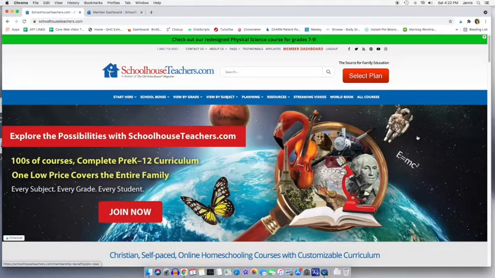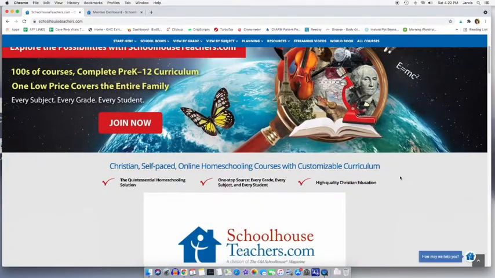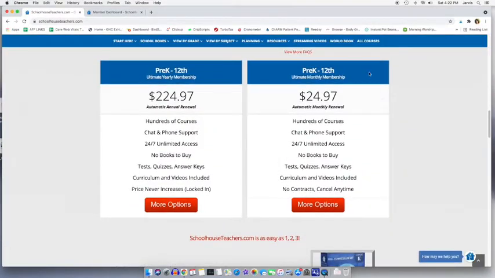So you're wondering, how much does it cost? On the homepage, it says $224.97 per year, $24.97 if you want to pay on a monthly basis. Now that you've seen everything there is to see as far as how things work, I would think that you feel confident in the decision that you're making. Definitely it is cheaper to buy the yearly plan, as you can see.